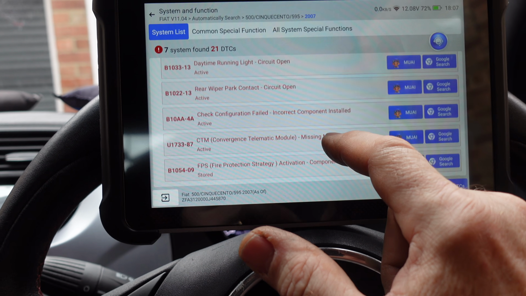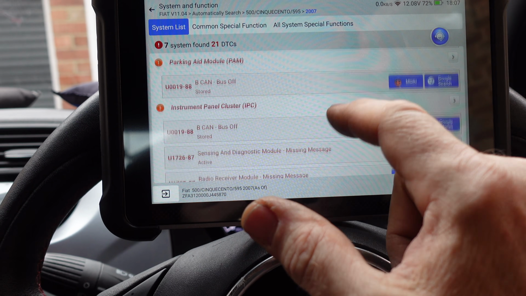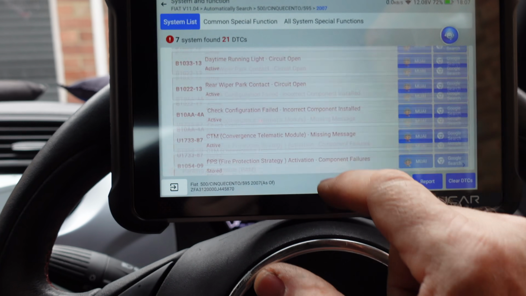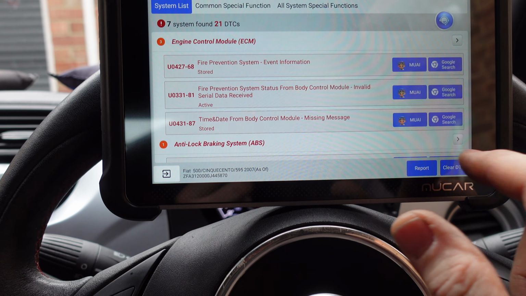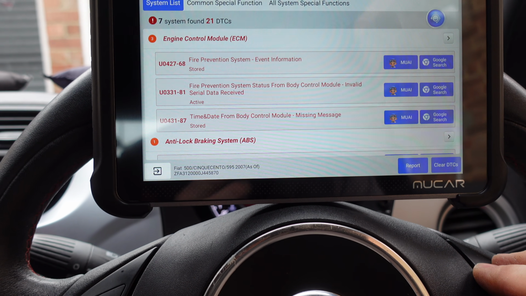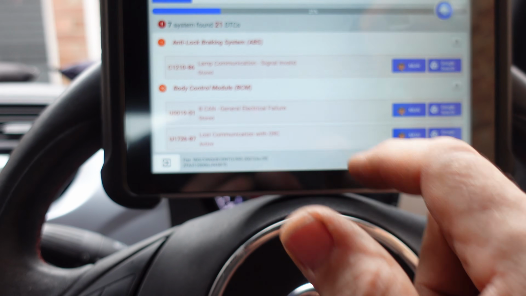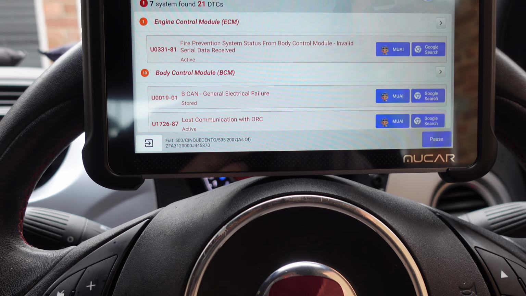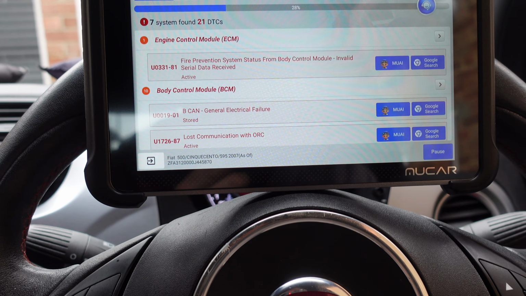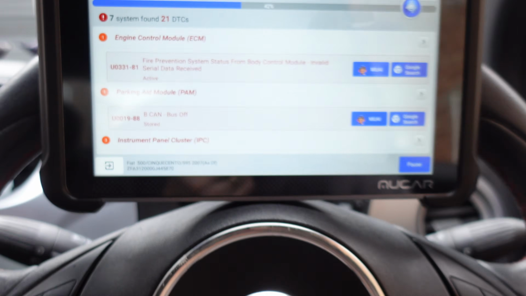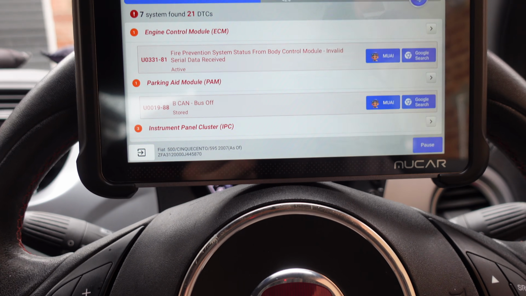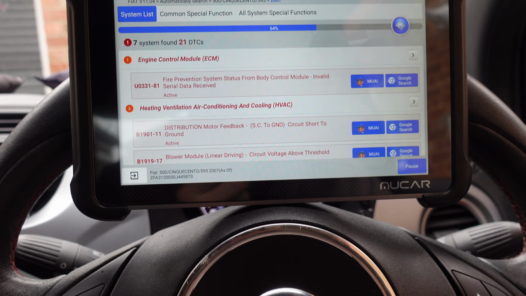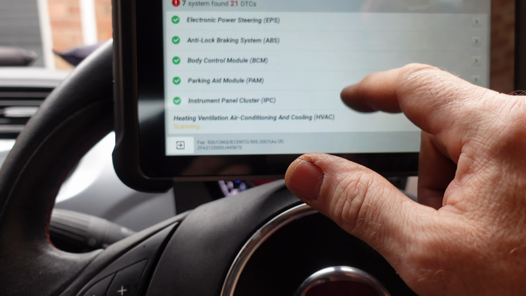21 DTCs. Rear wiper park, circuit open. Parking aid module, I haven't got one of them. There's loads of things here that we didn't get before. Okay, clear DTCs. Obviously some of those aren't going to work. We haven't got any lights in the front. Well, no, we've got headlights on, but we haven't got DRLs or anything like that. What's that say? ABS unavailable. I think the airbag ECU has something to do with that as well, although they have their own ECU, haven't they?